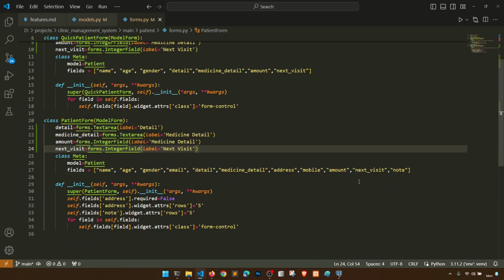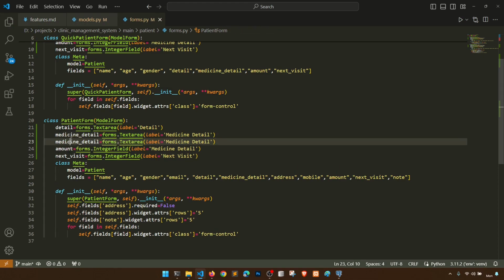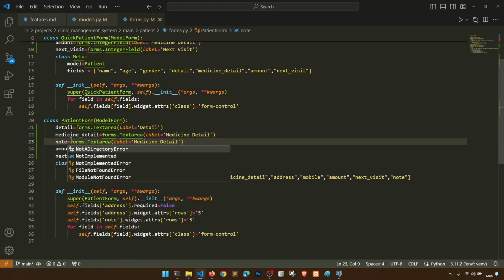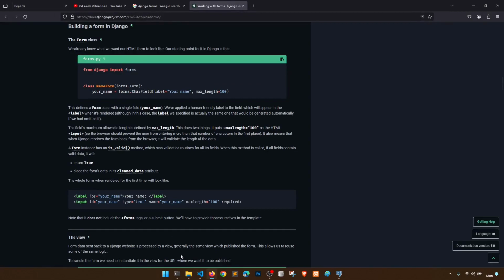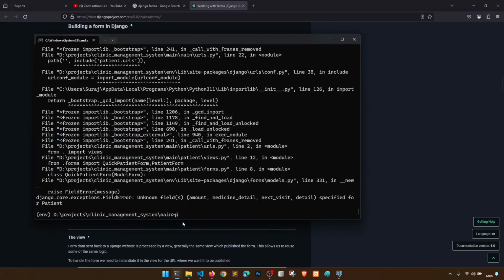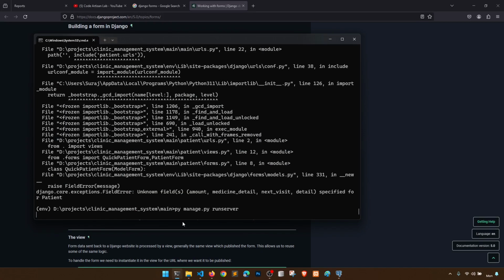So medicine detail, address, mobile, next visit, note. We also need a note. So copy this one and we'll say note, right? And here we will add the note. Great. Now let's check. Okay, so python manage.py runserver.